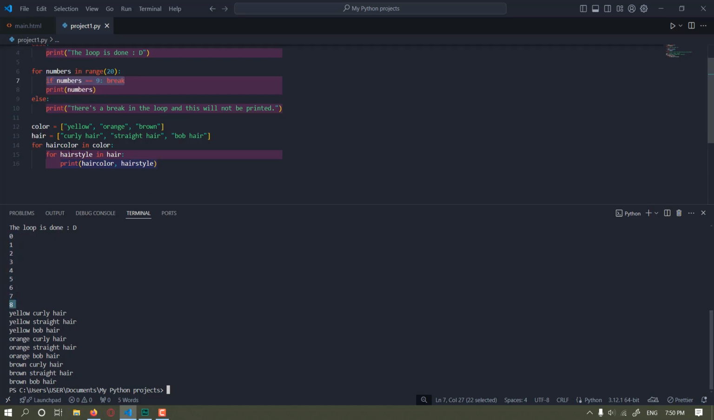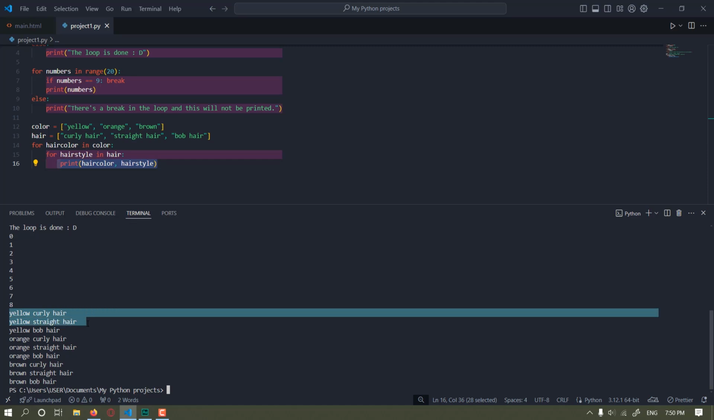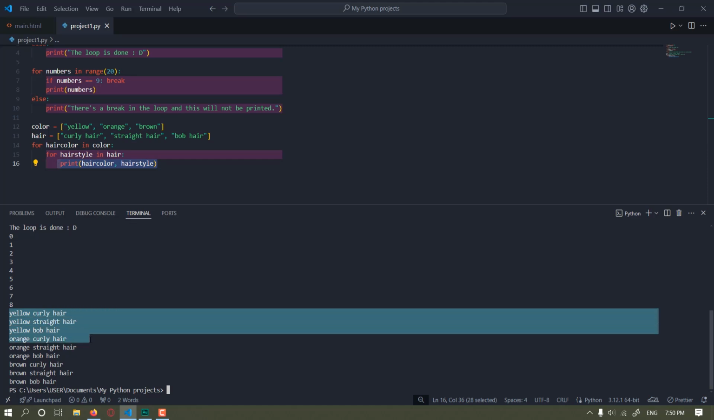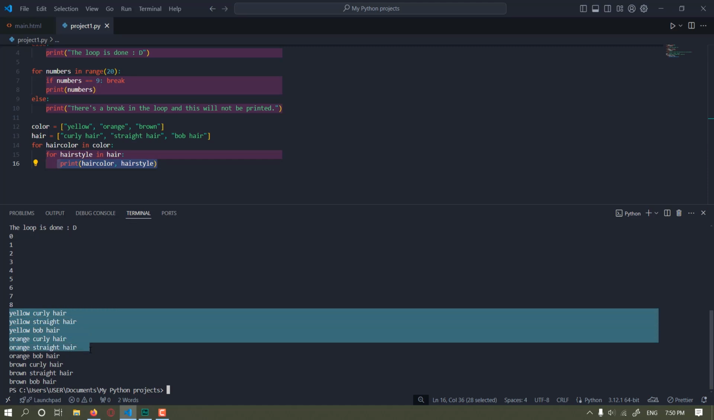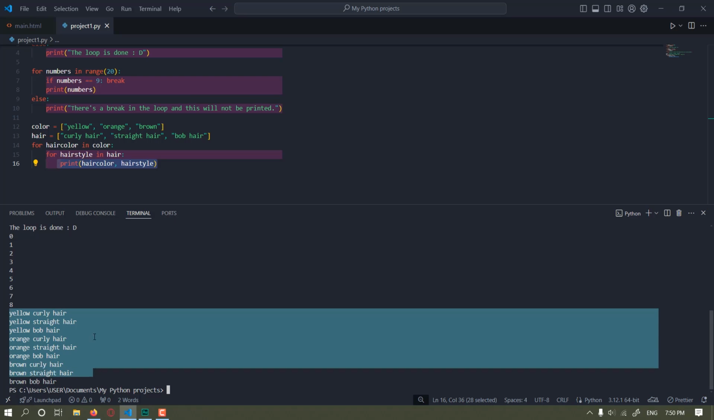Okay, lastly, we have a bunch of colors, and we have a bunch of hair, and then we print hair color and hairstyle. So what we're having is yellow curly hair, yellow straight hair, yellow bob hair, and then orange curly hair, orange straight hair, and it just goes on like that.